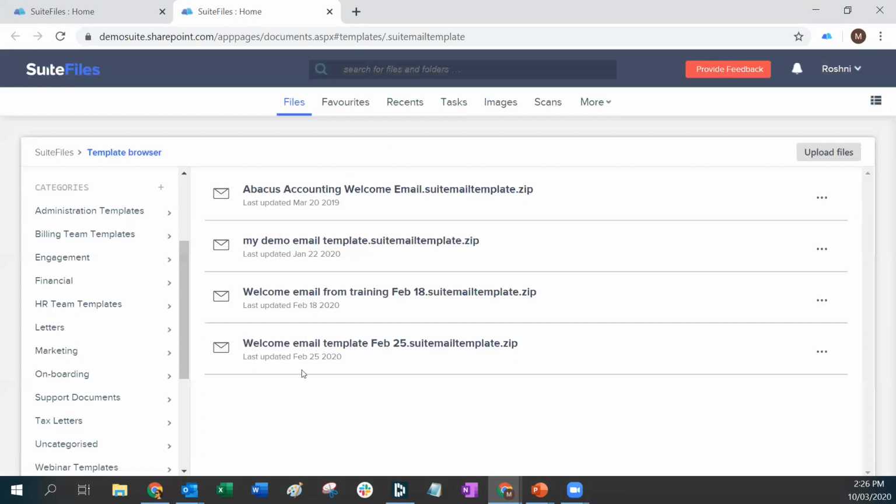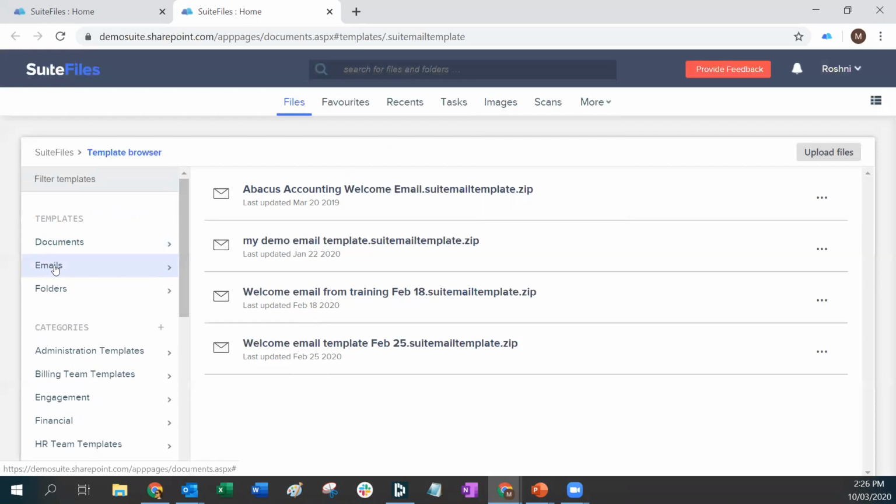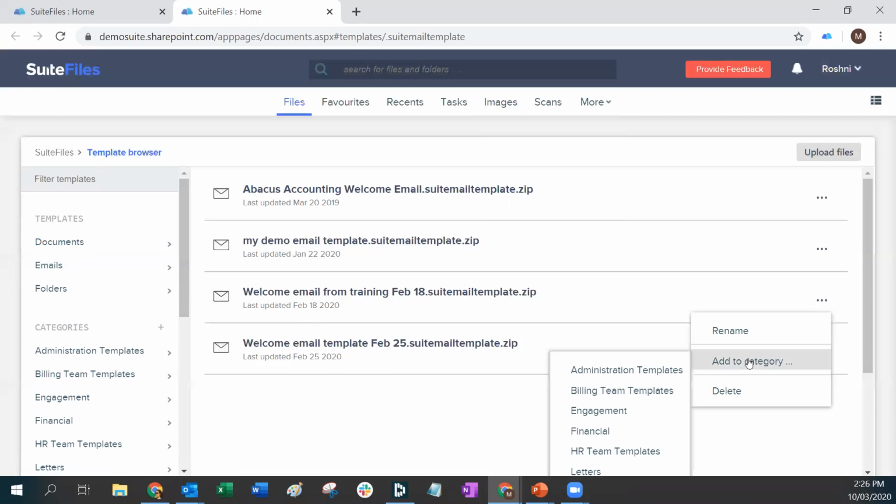And then as far as your email templates are concerned, if you just click on emails there, that will present you with only your email templates. And let's say we want to categorize this one, click the three dots, select add to category, and select from this list the template category that you want to add it to.